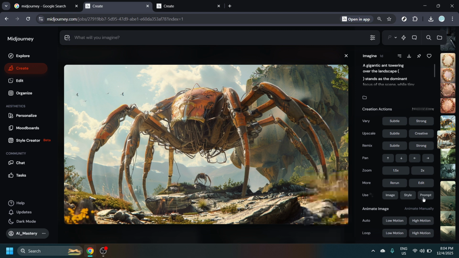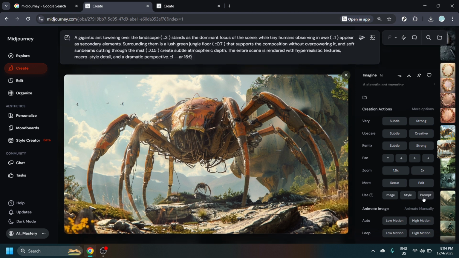Next, update the prompt by changing the subject from ant to butterfly. Keep the rest of the prompt intact so the style, lighting, or camera details carry over. For example, if the original had dramatic lighting or a macro lens look, leaving those parts in will help maintain that vibe with your new subject. This is a helpful way to quickly explore variations without starting from scratch.